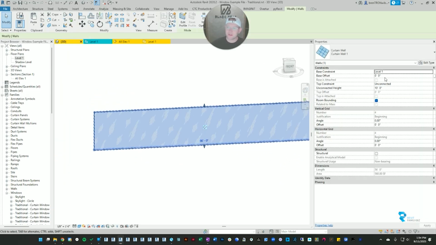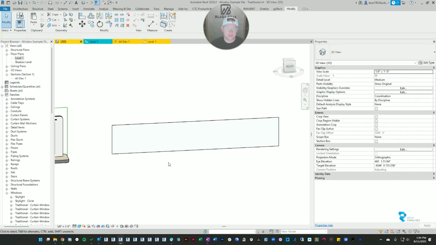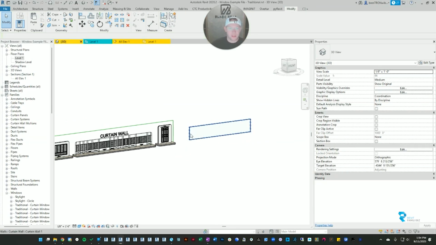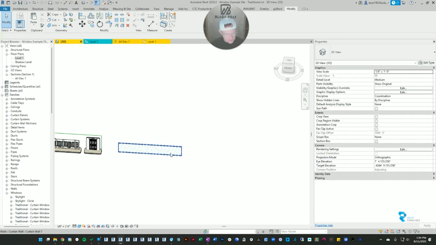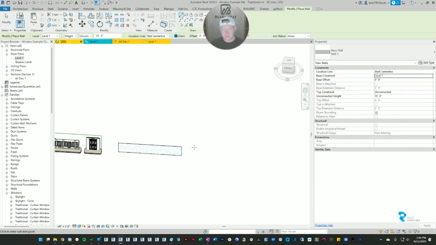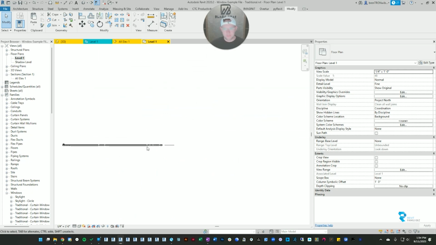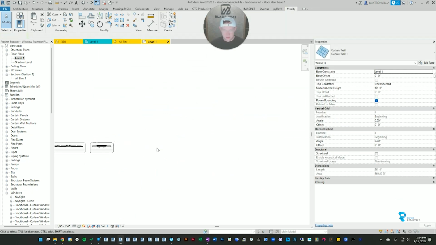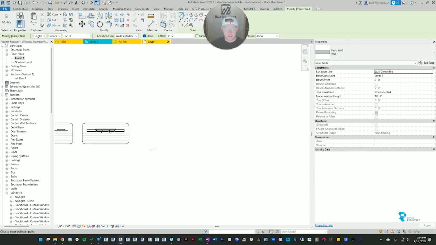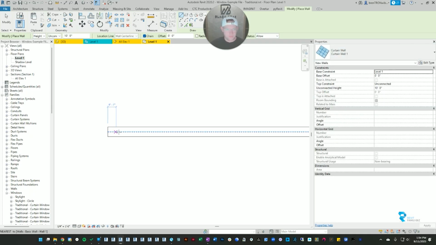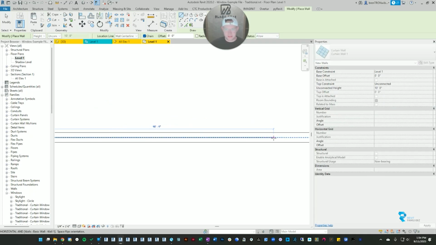And it has similar constraints and parameters as any other wall. What you can do with the curtain wall though, is let me draw another wall here that is not a curtain wall. Let me do this in plan view here. So here's our curtain wall. I'm going to delete it, and I'm just going to draw a basic wall. And then I'm going to draw a curtain wall, and I'm just going to center it inside of the other wall.